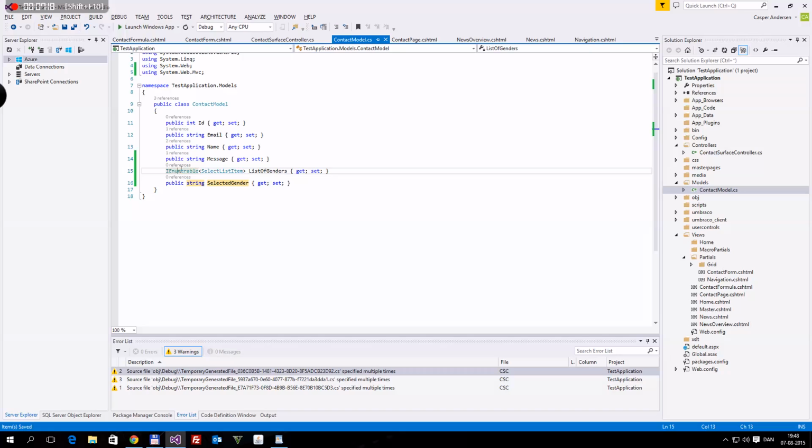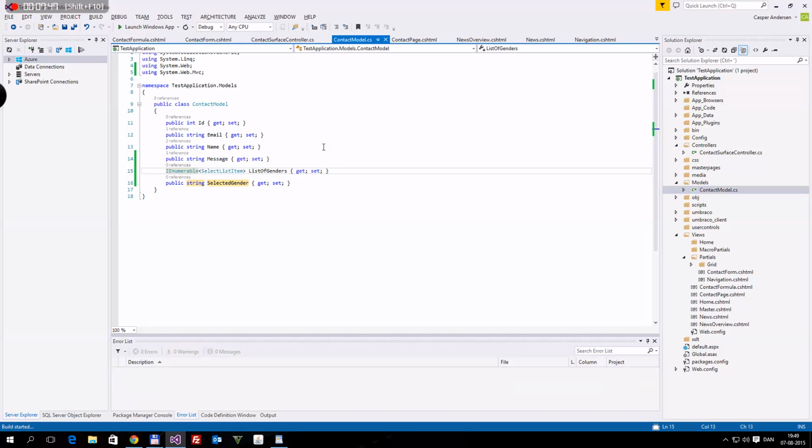An IEnumerable is just several things. If I just made it a public SelectListItem, that'd be one, but we want several. Basically, whenever you have something to do with a list, you want to use an IEnumerable, even if there's only one, because you never know when you want to add more, and that's just the way it works. So always use an IEnumerable when you're making any type of drop down or list. So this is good.